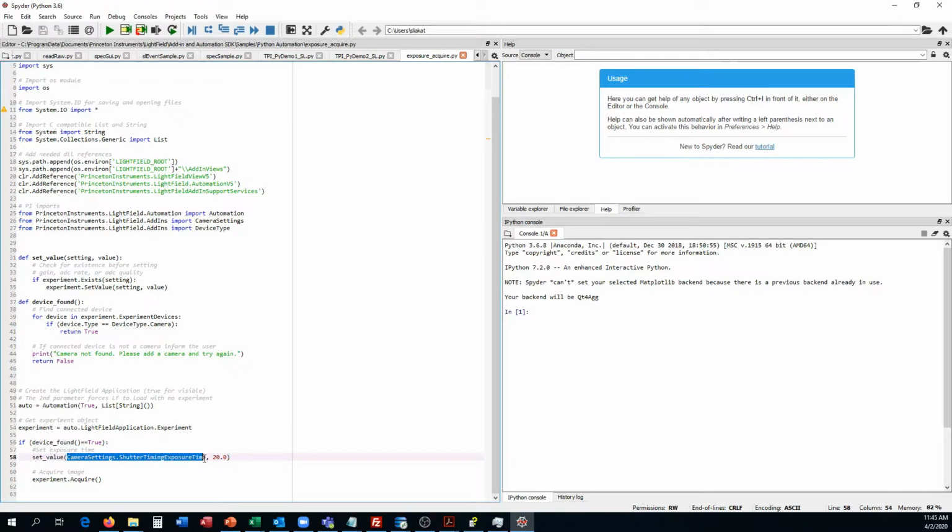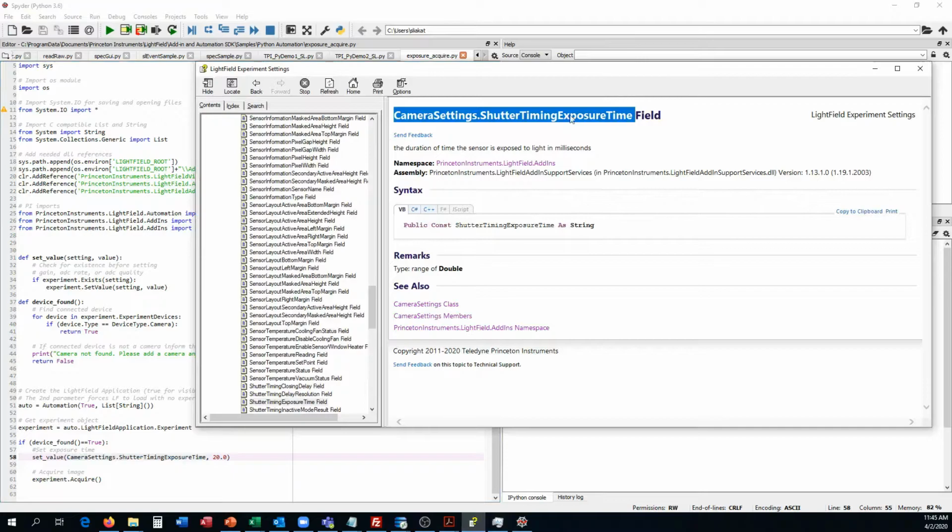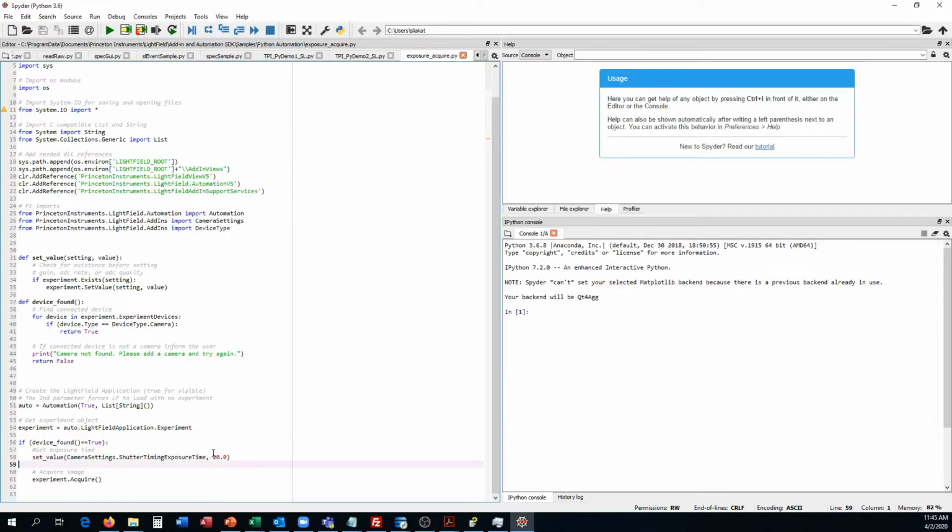Camera settings, shutter time, exposure, shutter timing, exposure time, sorry. And it accepts a range of doubles. So you put a double here. So that's the setting, and that's the value. So value will be 20. And now we're going to acquire.